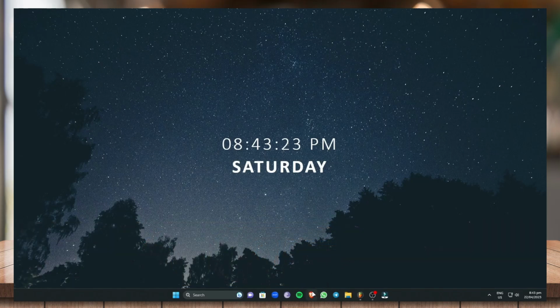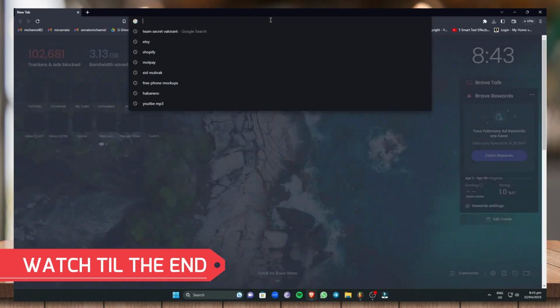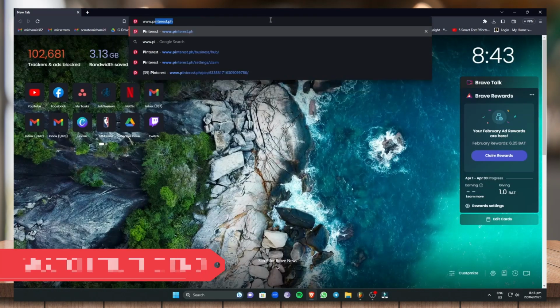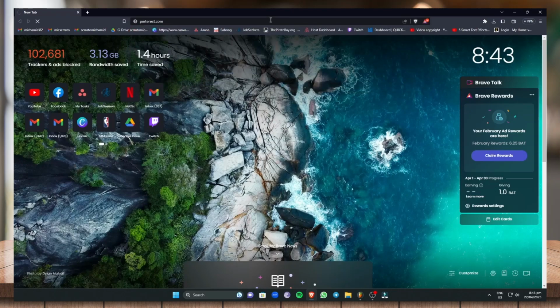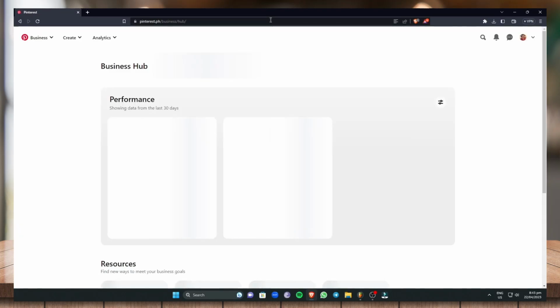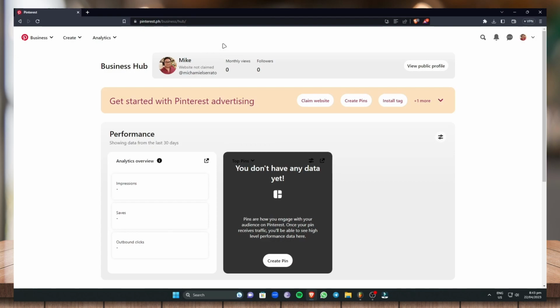First, I'm gonna need you to go to your computer browser and head on to the Pinterest website. It's www.pinterest.com. And once you're in the Pinterest website, just log in into your account, or if you don't have an account yet, you can just simply create an account by selecting an email that you want to use and inputting a password, or you can just simply log in using Facebook, using Google, or using Apple.